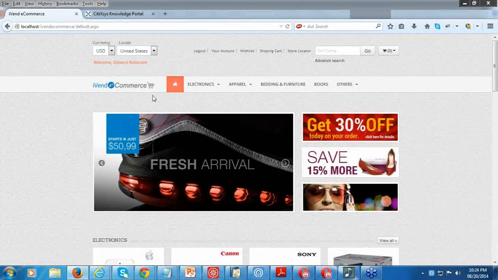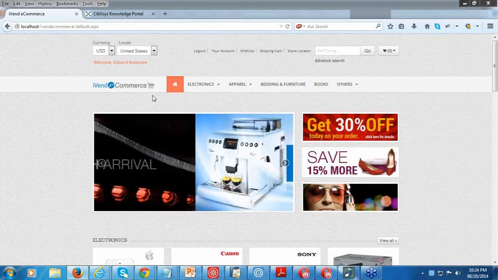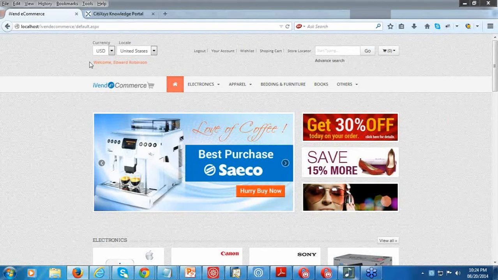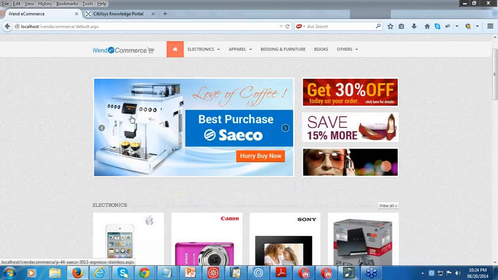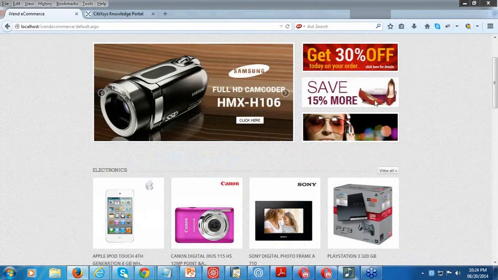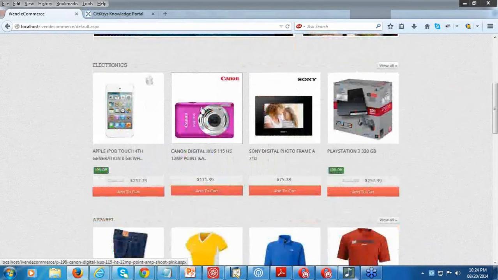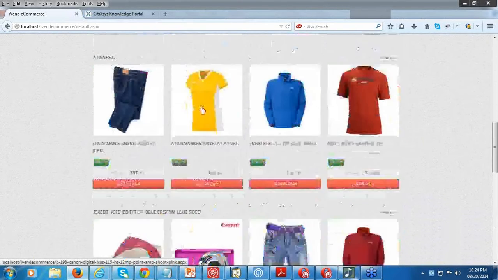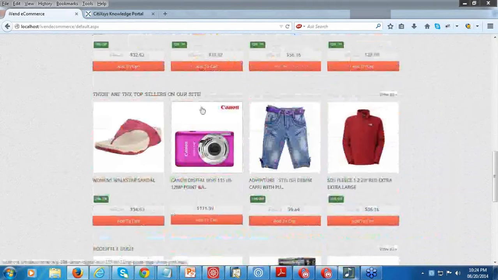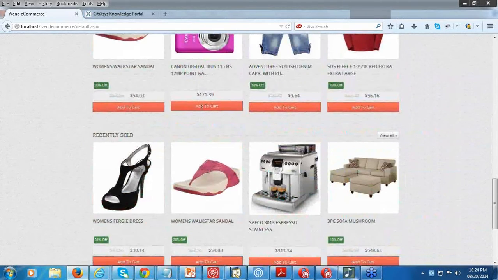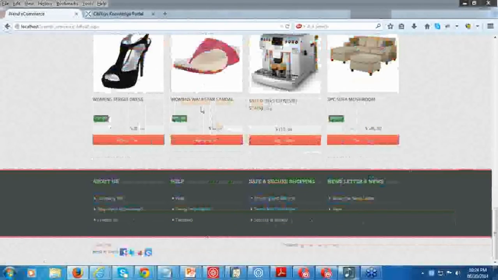So this is the look of the new skin which is there in iVend eCommerce 1.4. We have a header part as well. Then in the body part we have the banners along with side banners. Then if we scroll down, we have the featured categories followed by the top sellers on the site and recently sold, and finally the footer.